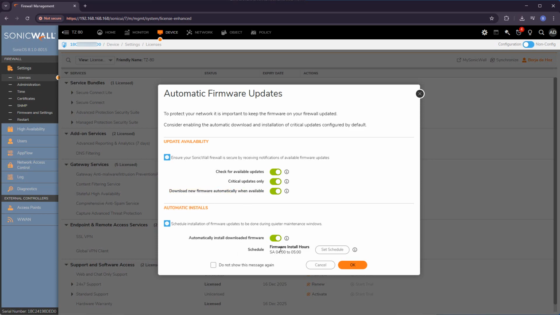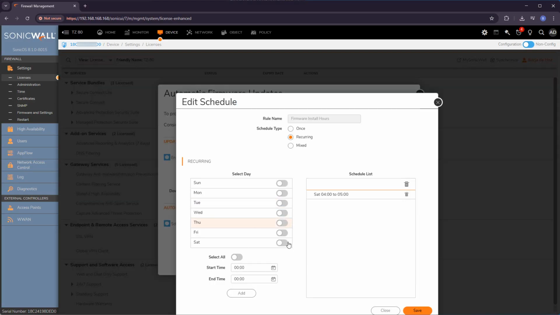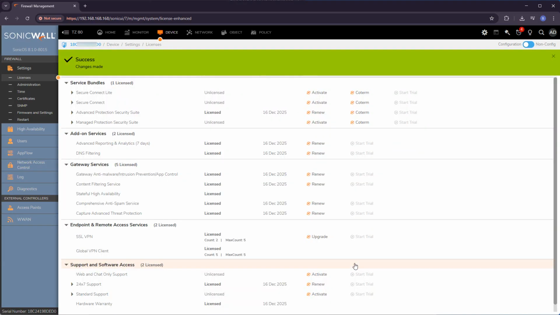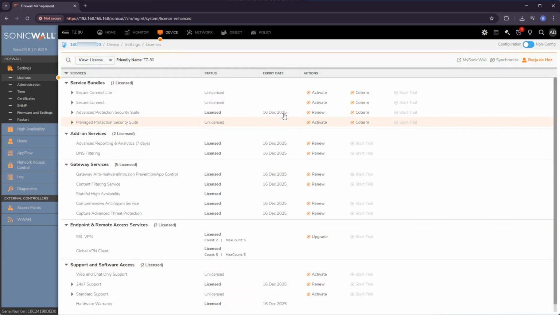We can also make the firewall automatically install these firmwares, and by default it does so on Sundays from 4 to 5 in the morning, although we can modify this schedule and set the day and time that best suits our needs. Let's check that this window isn't shown anymore and click OK. And with this, we have the registered firewall ready to start.